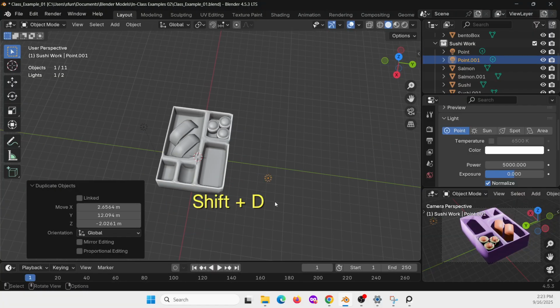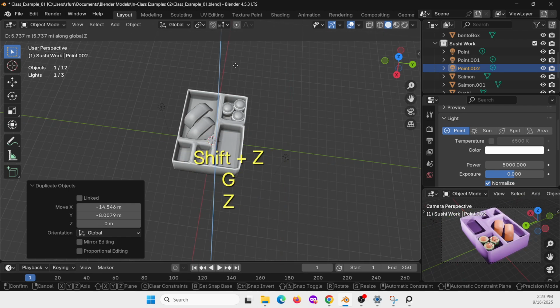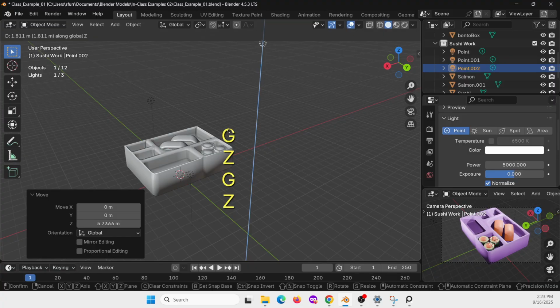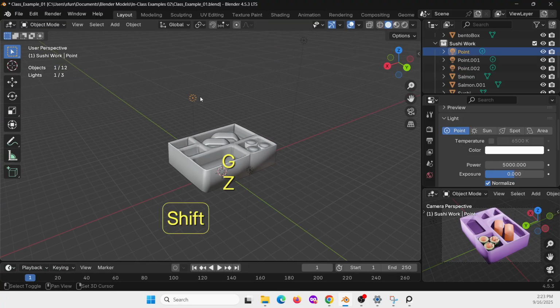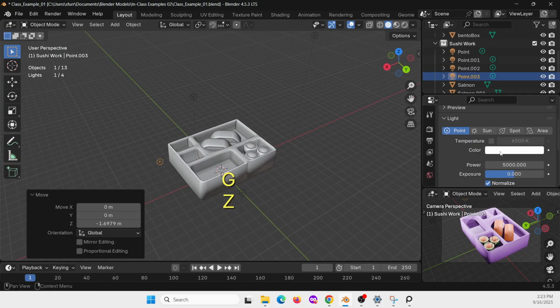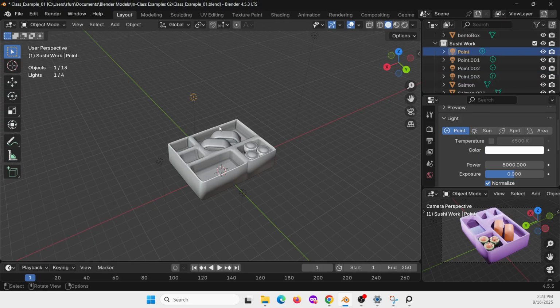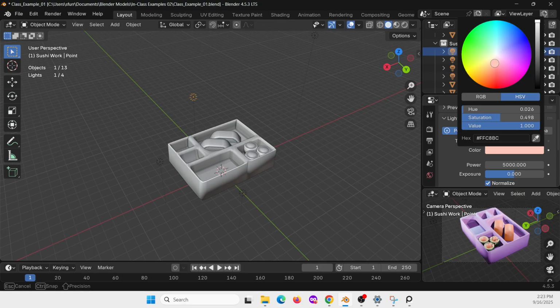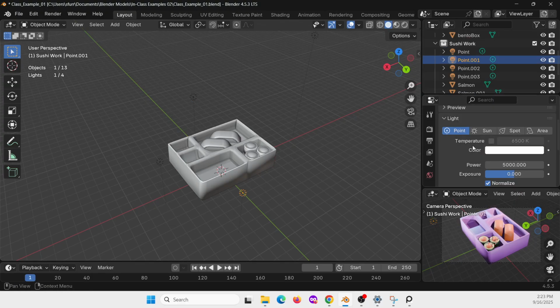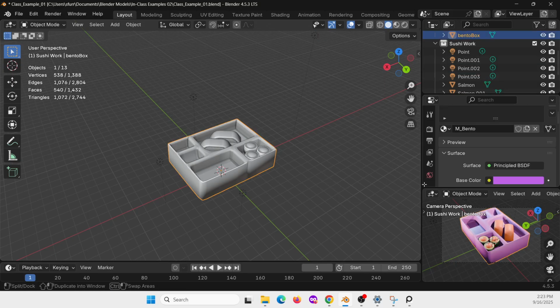Shift D, duplicate that. Shift D, move it up a bit. Shift D, move it around a little bit behind here. Maybe make that a little bit cooler. Light. This can be a bit warmer. This can be a bit warmer. This can also be maybe slightly warmer. And press F12 to see what we have.